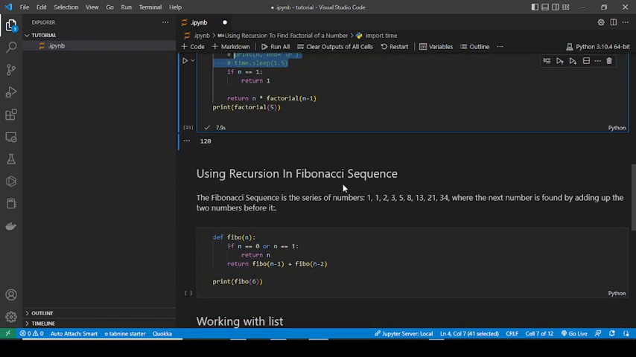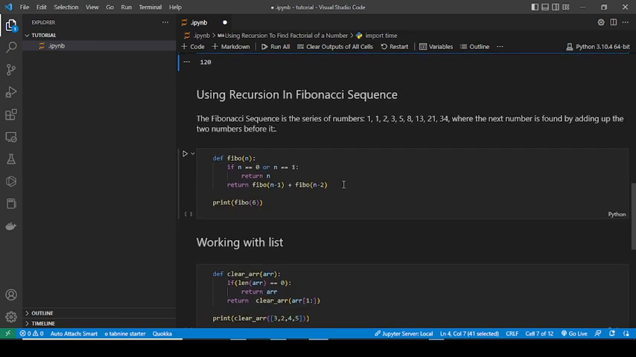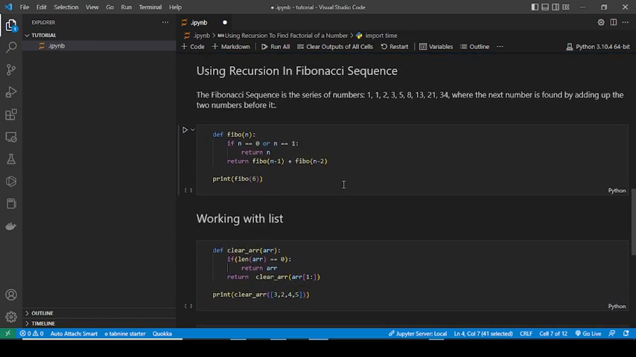Let's look at another example where we use recursion to solve the Fibonacci series. Let me explain what a Fibonacci sequence is. It's a sequence where the next value is calculated by adding the previous two values. The first value here is 1.